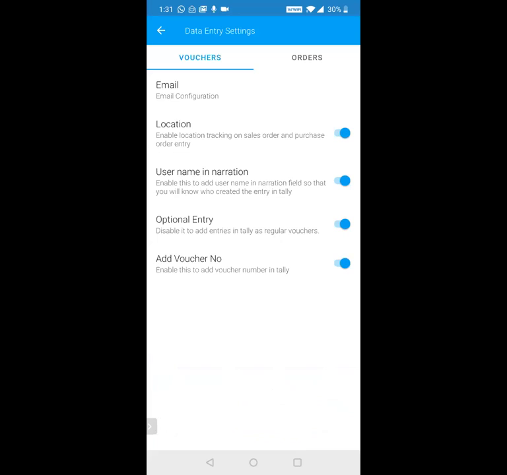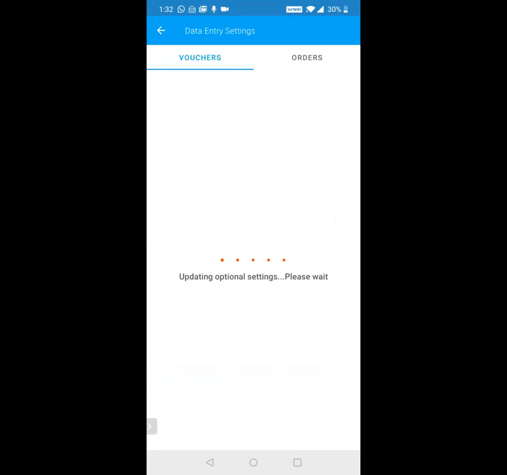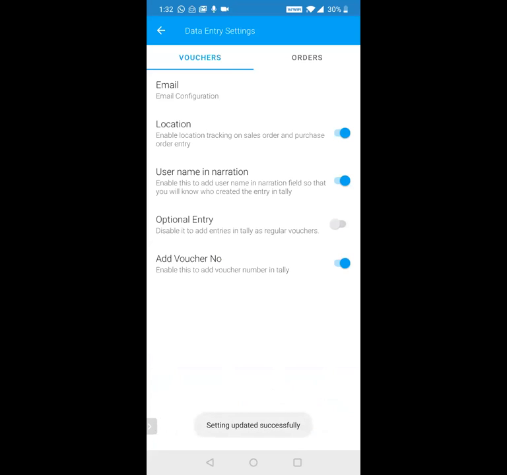Okay, but if you're very sure, if you're the owner and you're creating all the entries and you don't want them to go as an optional voucher, just turn this off. So all the entries that you create will show as a regular voucher. Okay, whether you want to add voucher number or not: a lot of people have turned this off for the salesperson, so that they go as an optional entry and the salesperson doesn't put any voucher number, because my accountant will put that. So you can turn this off.